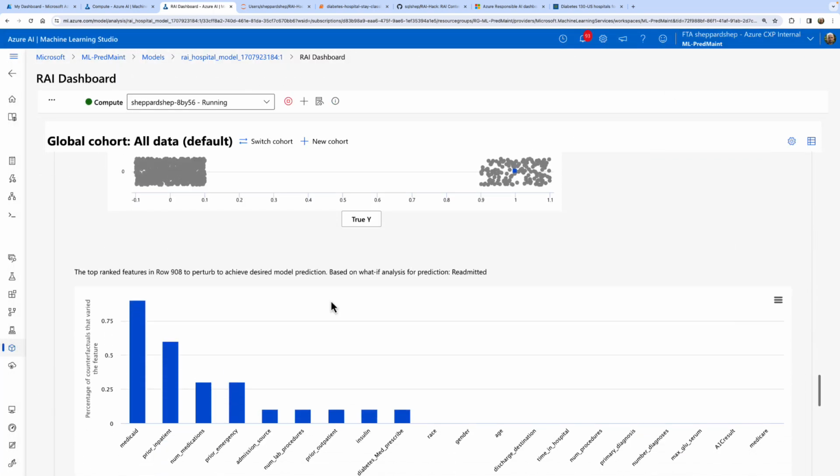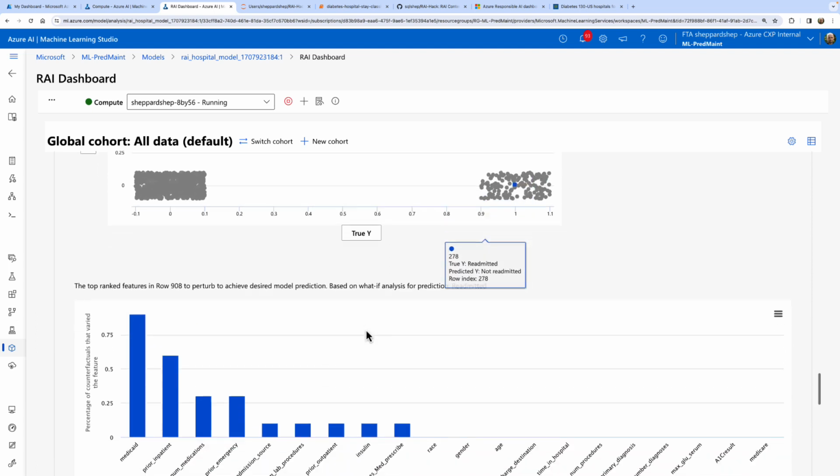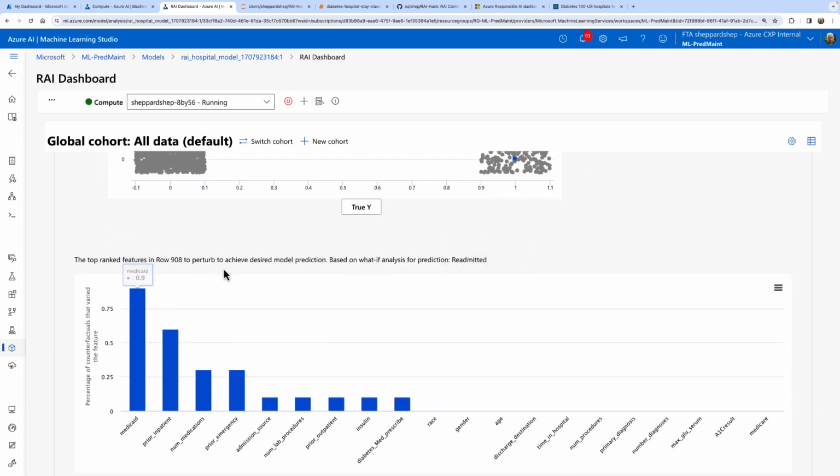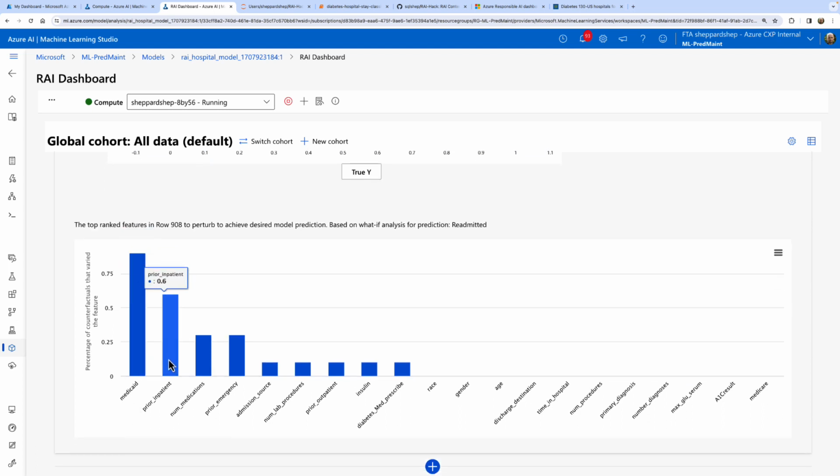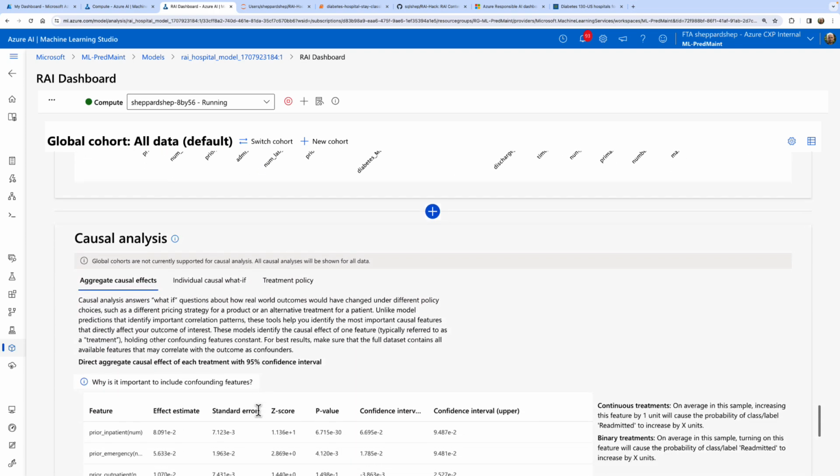The top rank features for row 908: you can actually come in here and see, for the row that I have selected, what were the most important features for row 908 to achieve the desired model prediction. In this case, Medicaid, prior inpatient, and number of medications were how they actually came out.